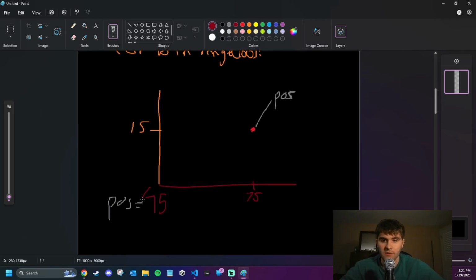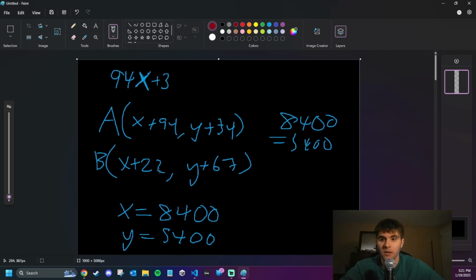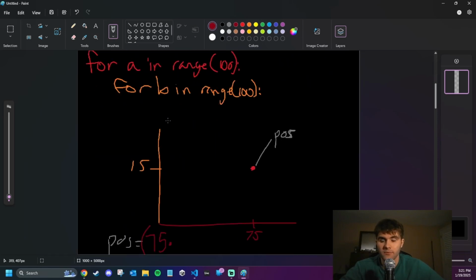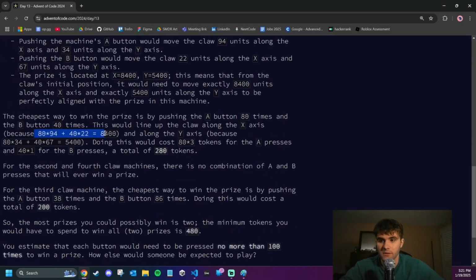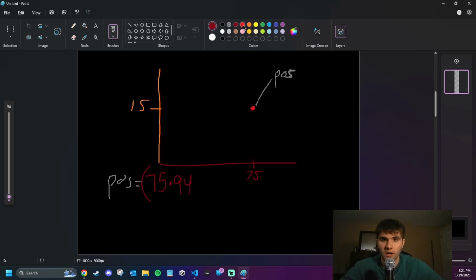So it's X and Y, right? So your X is going to be the number of times you pressed A plus how much it goes up by. And this was also given in the problem. And then your Y is the number of times you press, actually wait, plus, okay, so your X position is 75. So let's imagine I pressed A. This is how many times you press A, and this is how many times you press B. Your position is not necessarily going to be lined up with that.